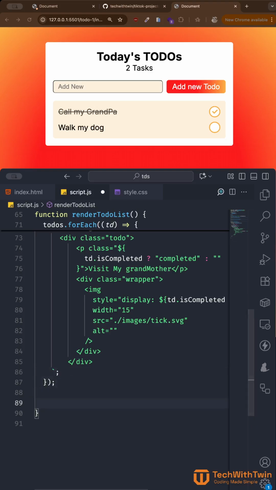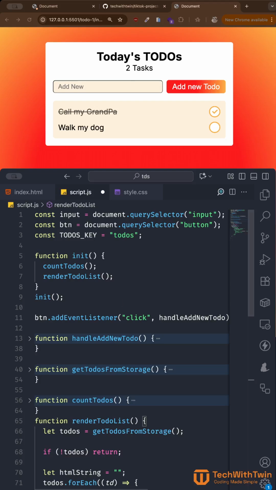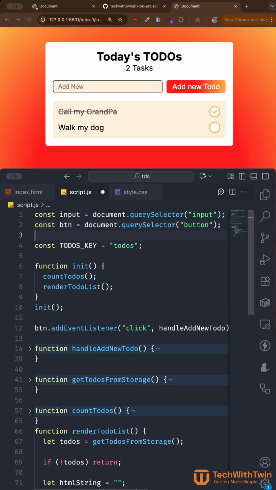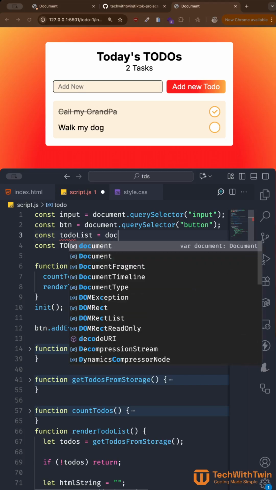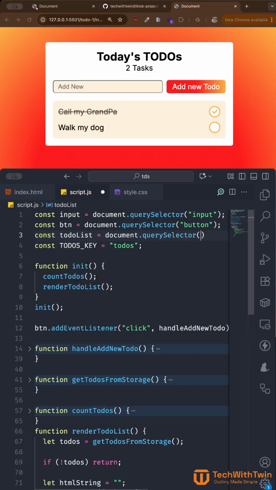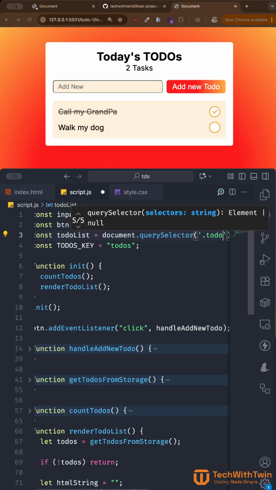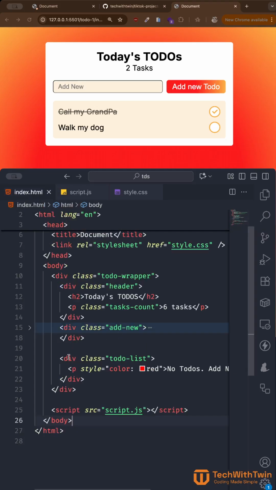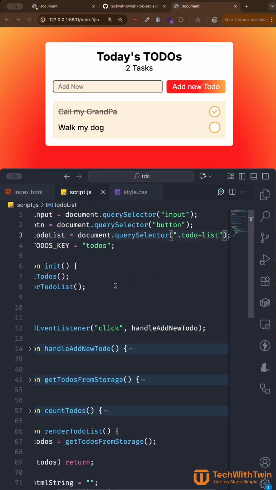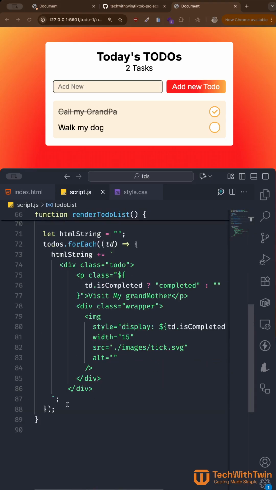And then finally, we have the to-do list. I don't know whether we captured the to-do list on top. So let's capture it. We can say const to-do list equals document dot querySelector, and then we grab the dot to-do list. So where is that to-do list? This is the list of to-dos. So we can go back to the script, and now we want to formulate the to-do list.